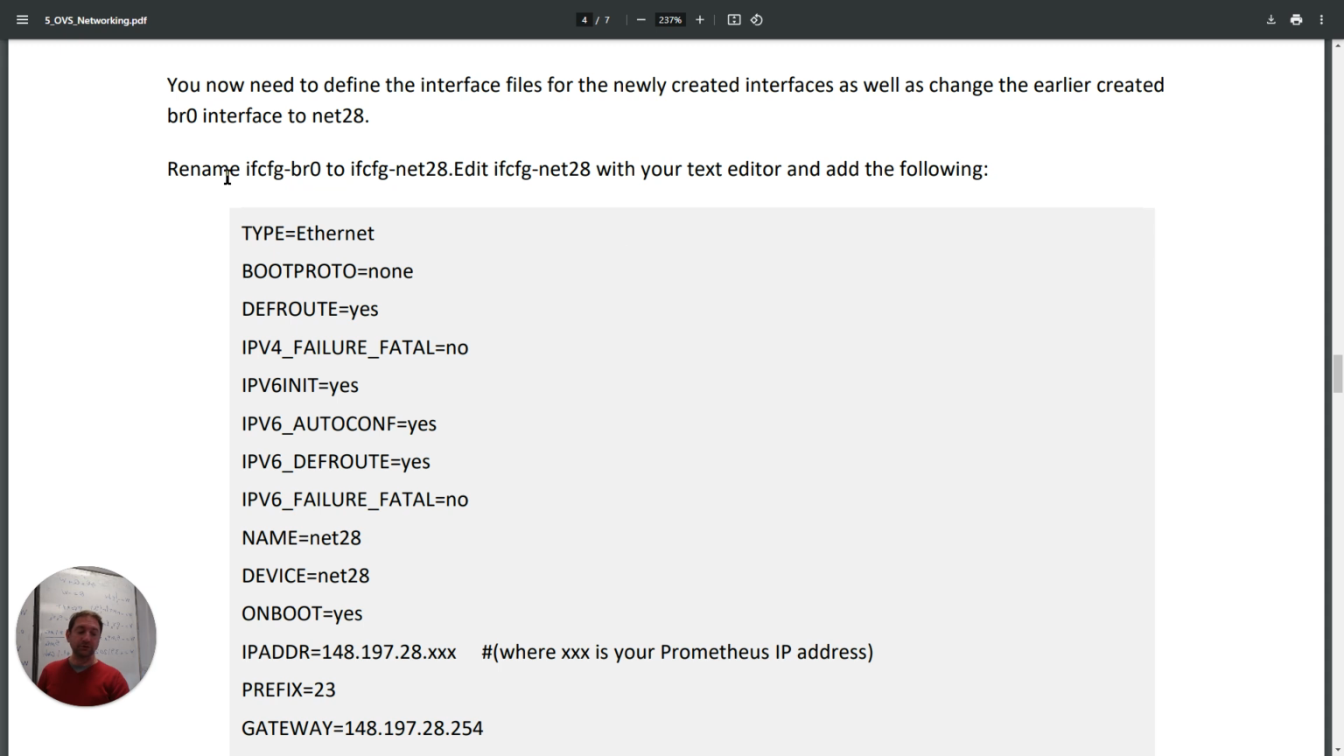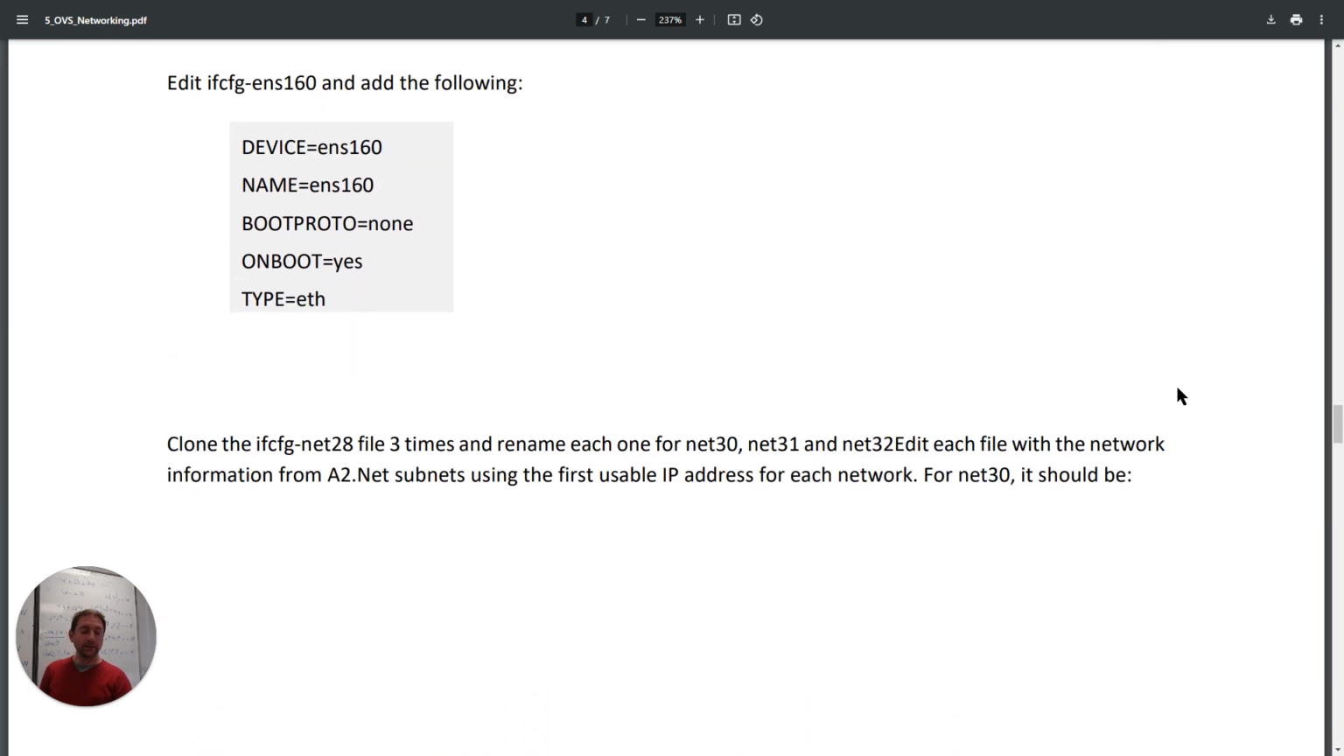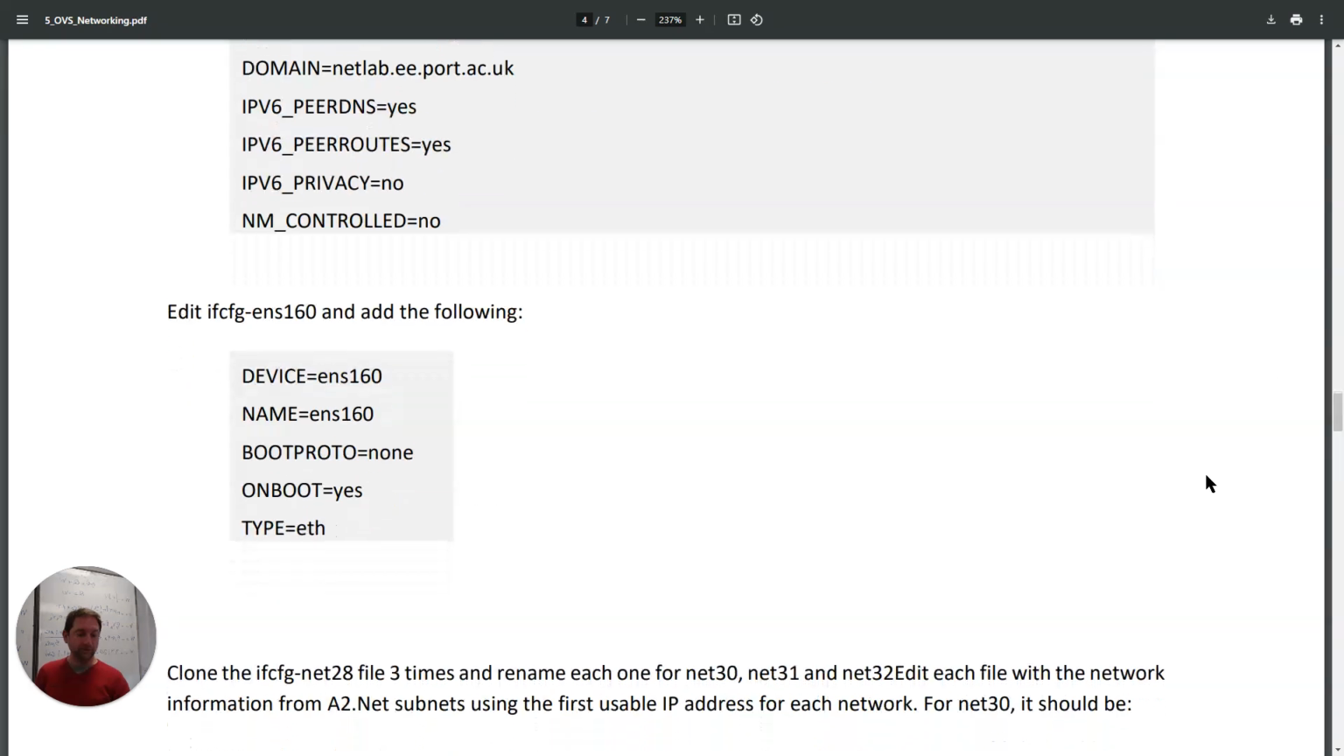So the first thing you need to do is rename your BR0 to net28, because this is just a simple rebranding that we're doing here. Yeah. All of the contents will stay the same, and ENS160 will also stay the same. Okay, and it should look like this. So make sure that you open those files. The safest bet is to basically copy all of the contents of this and paste them into that file and save it. Alright, remember to set the IP addresses correctly and to delete the comments from everywhere.